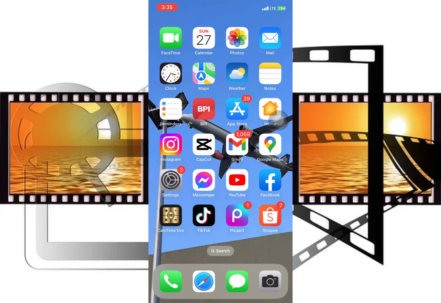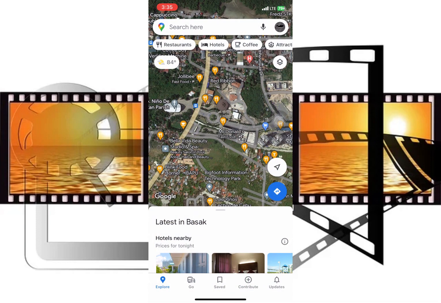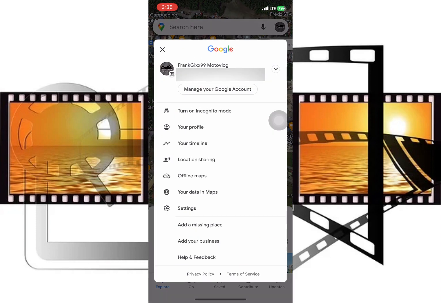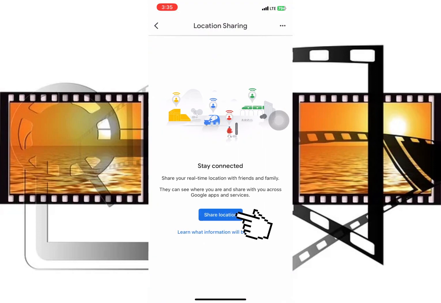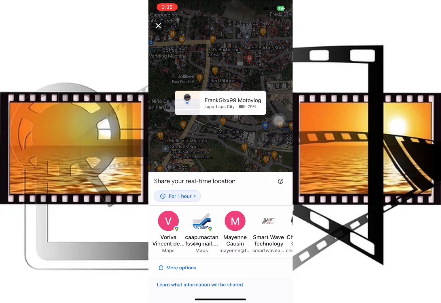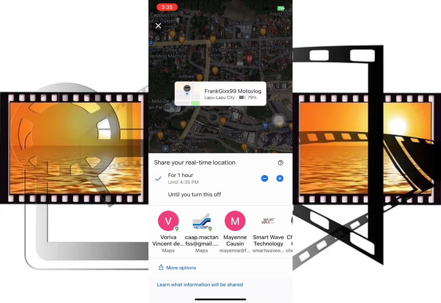So let's hop into Google Maps here and we're going to tap on our profile icon at the top right. Now on here you can see midway down is location sharing. Let's just tap on that and hit share location. Now you can see it will have my current location here. I can choose for 1 hour. I can choose 2, 3, 4, 5, 6 hours or until I turn it off.